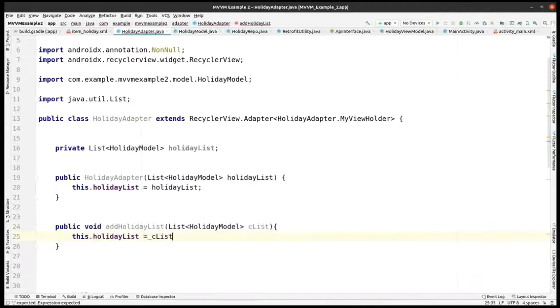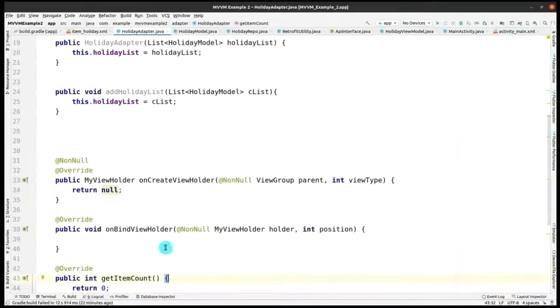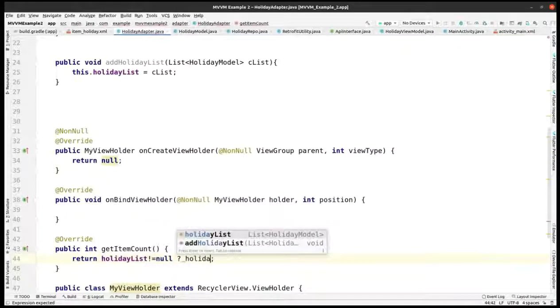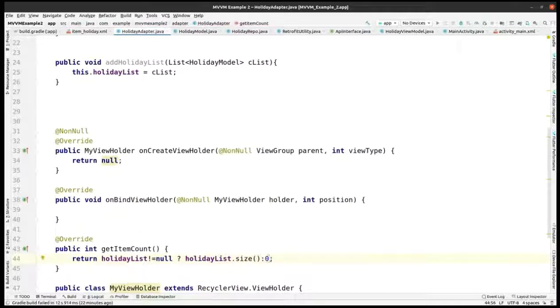And now we have these functions onBindViewHolder, onCreateViewHolder, and getItemCount. So first of all, get that item count. holidayList is not equal to null, then ternary operator holidayList. If it is not null, then return its size. If it is null, then return 0. Okay, if the list is empty, that's why 0.